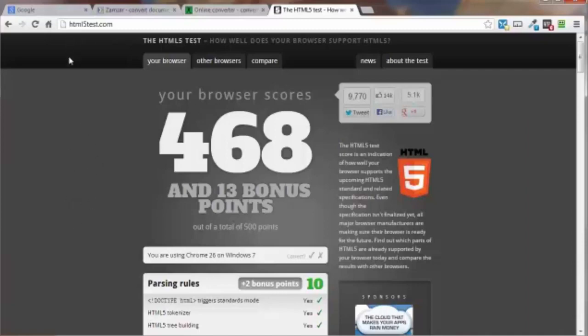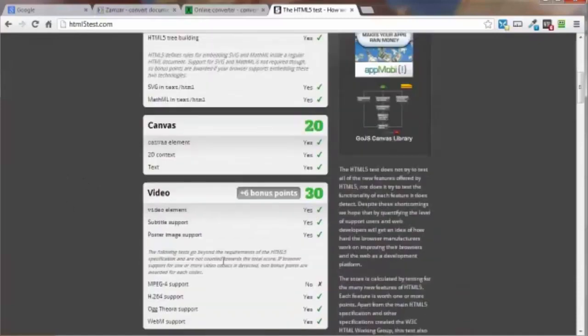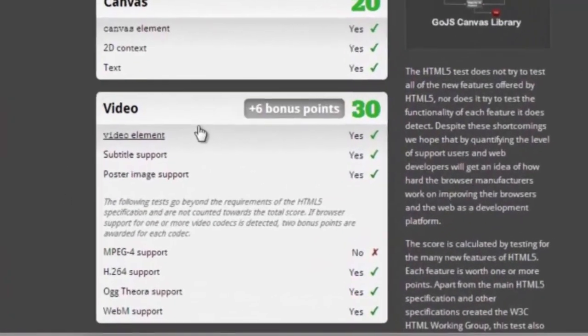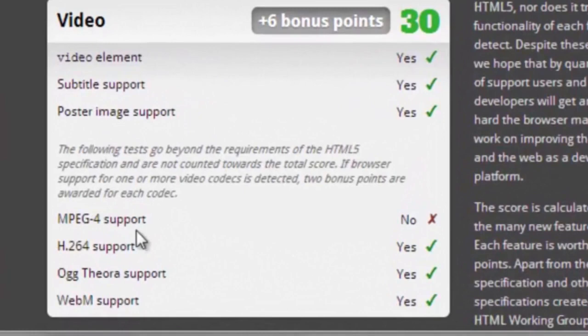Anyway, test this out on your browsers, and if you come on down here, right up close to the top, we've got the video format here, and this tells us what formats that the Chrome browser currently supports. And I say currently because they're constantly updating their browsers. Likewise with Firefox, likewise with Internet Explorer, and so on.